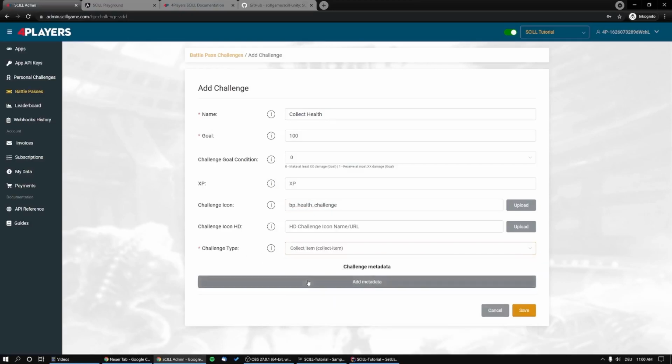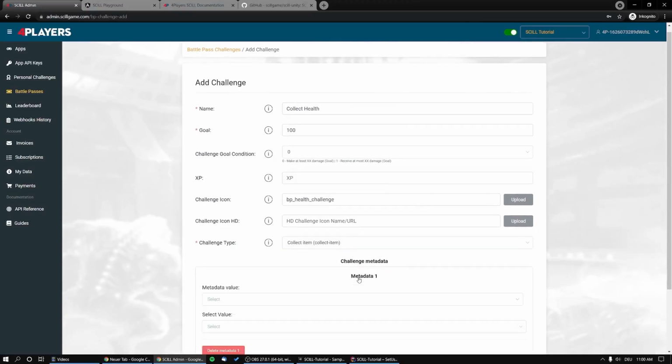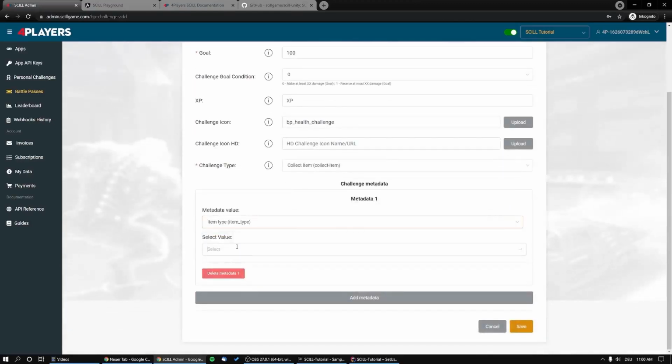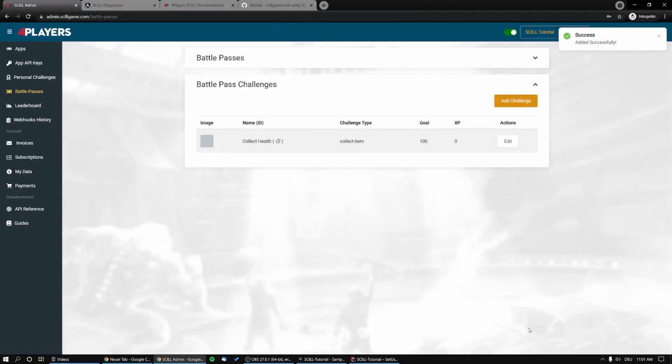And here we want to add some metadata of the kind item type and select the value health. So only if an event with the name collect item with the metadata of item type set to health is going to be sent to the SCILL backend, only then this challenge progress will be updated. So let's save this. And now we've got one Battle Pass challenge.